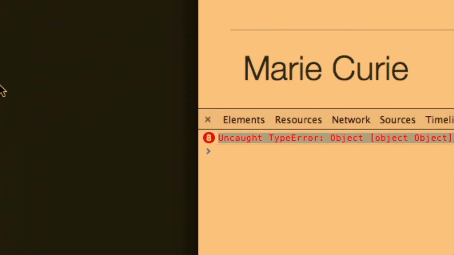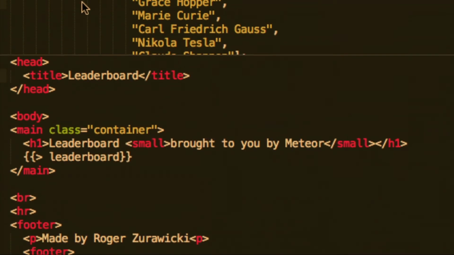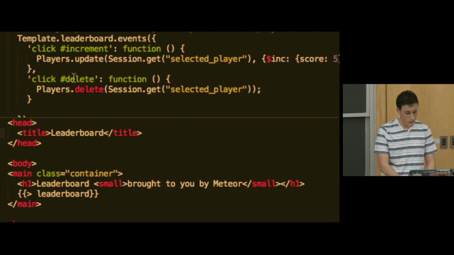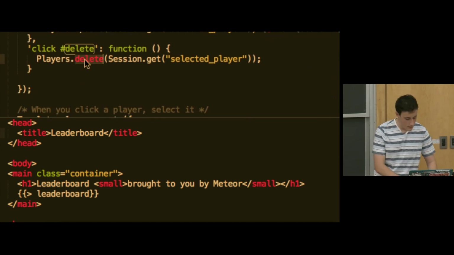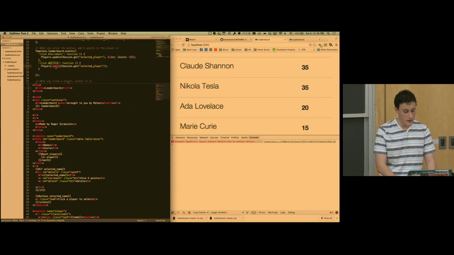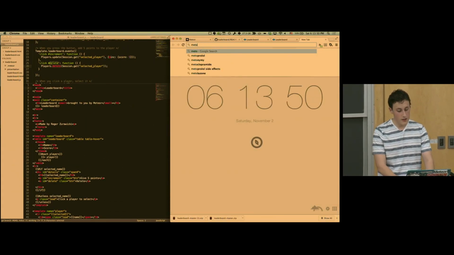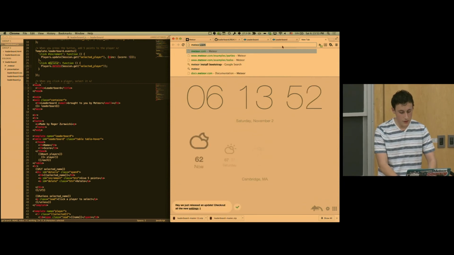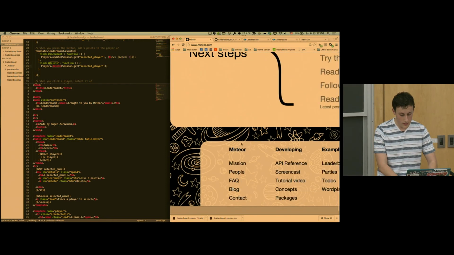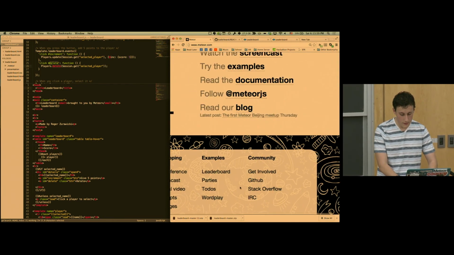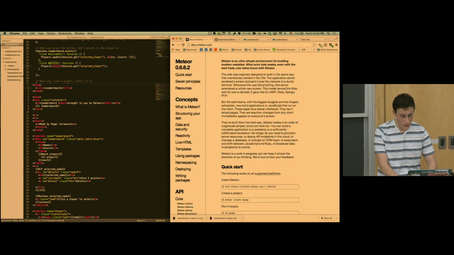So what this is saying is, when I go back to the code, I called players delete here. Delete is actually not the right command. So to find out what the right command is, there's the Meteor API. The documentation I want to point you guys to is just at meteor.com. So I have it up here. This is just so you guys know where to learn more. There's a link to the documentation.